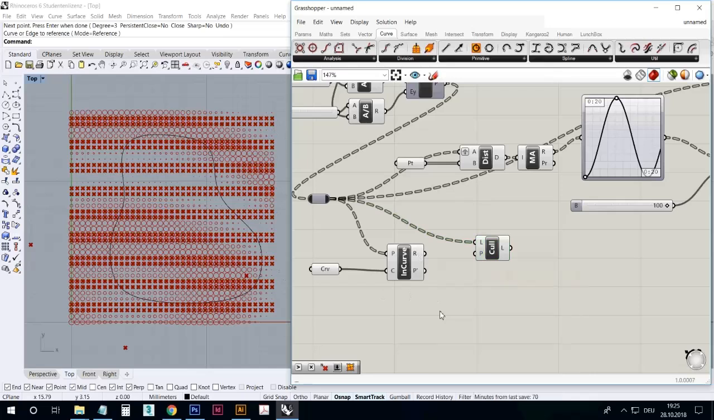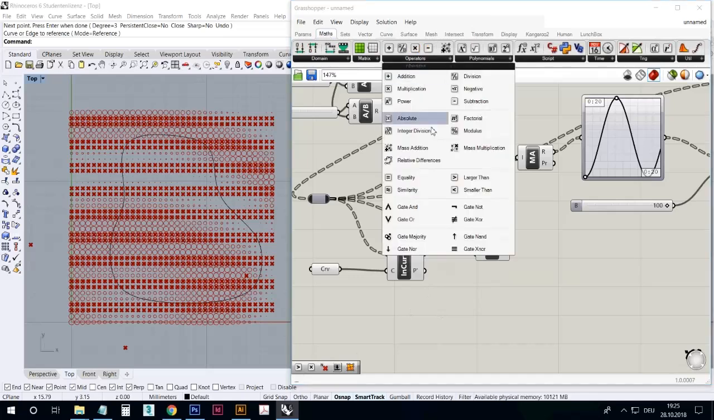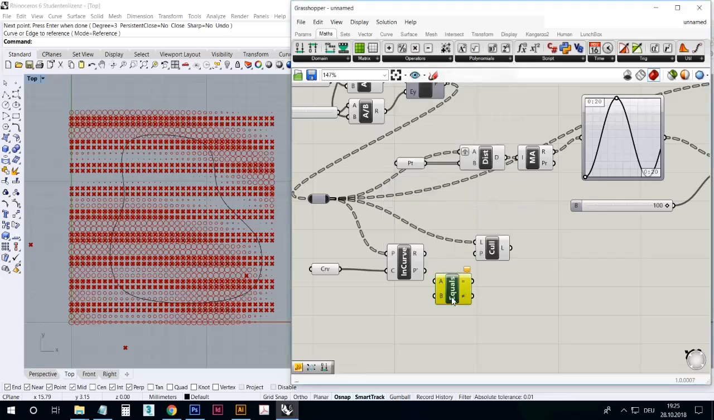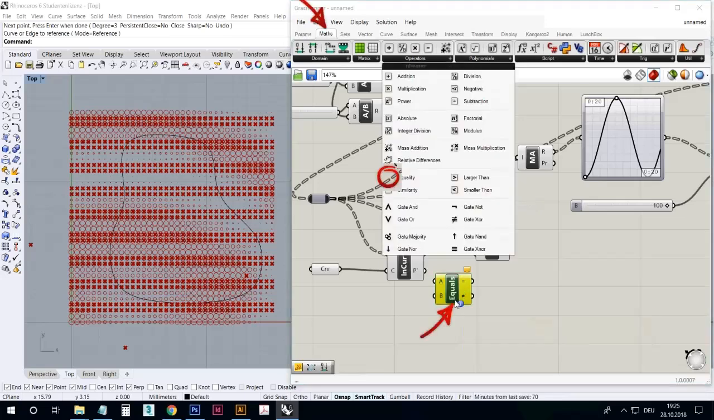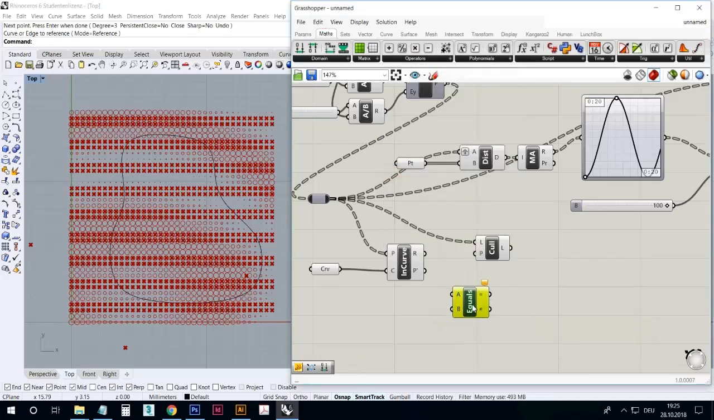So we need to go to equality or larger than and things like this in operators, because these transform numbers into true and false. They're actually comparing things with each other. So if we take equality, located here, we compare the first number to the second number, and if they are the same, it will say true here.